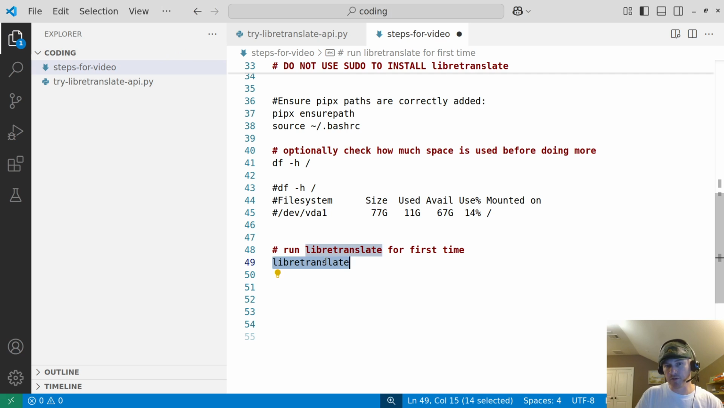Okay, so now we're going to run LibreTranslate for the first time, and you're just literally going to type the command libretranslate.